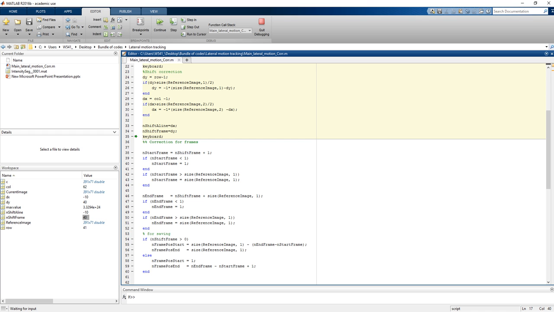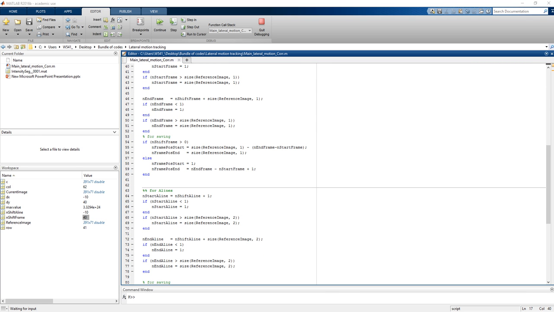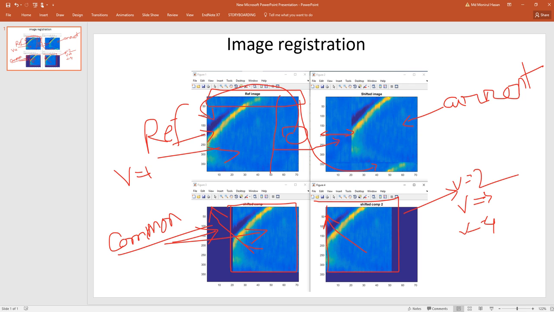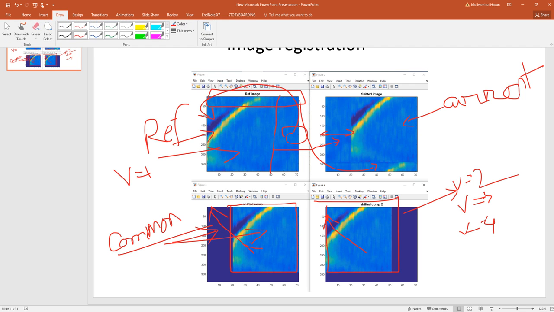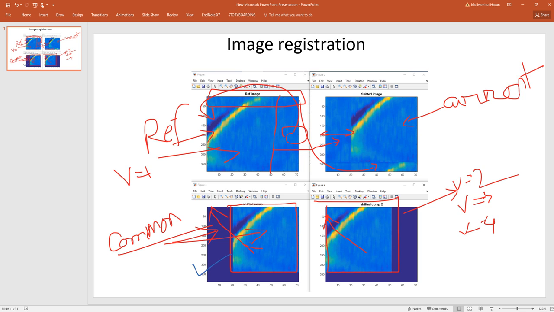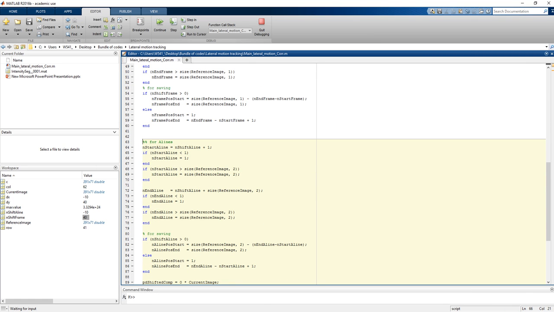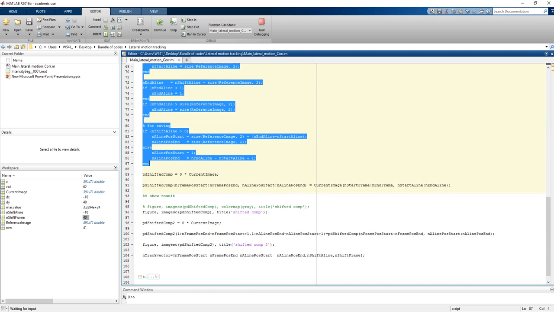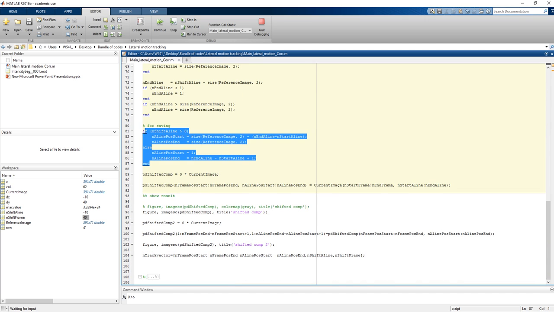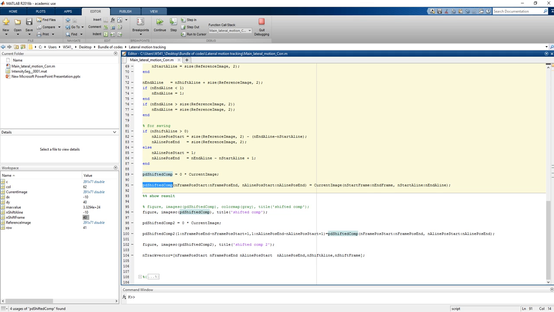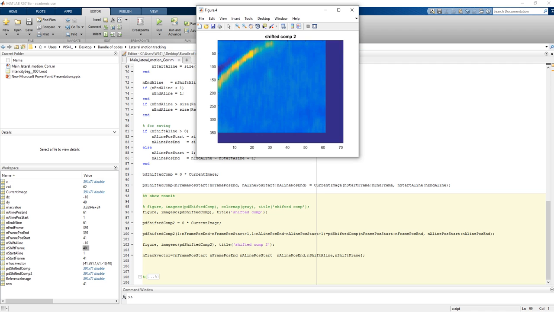Now the rest of the code is to detect the two conditions, how much it moved. This condition will detect that, and it will also bring the whole image back to one corner. So this part of the code is for align, and this is the shifted comparison image, and this is the other image. So let's move forward and see how things go.